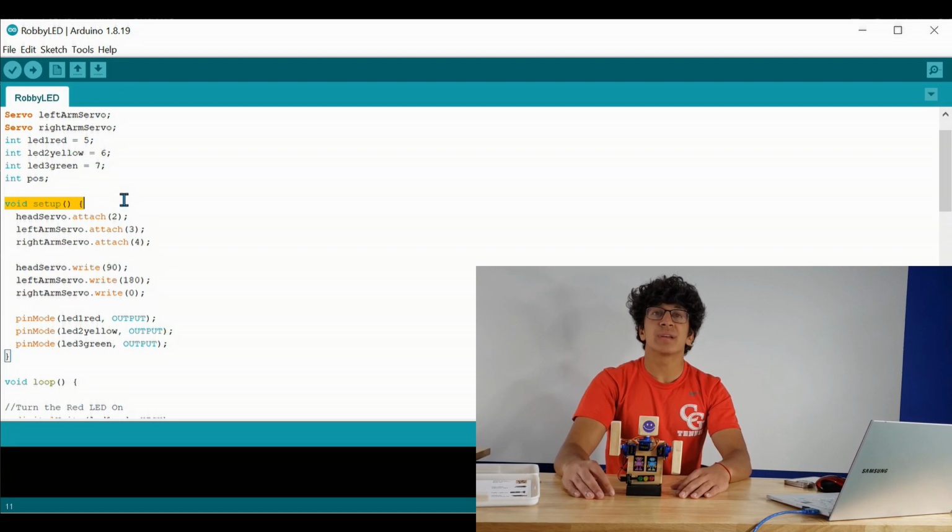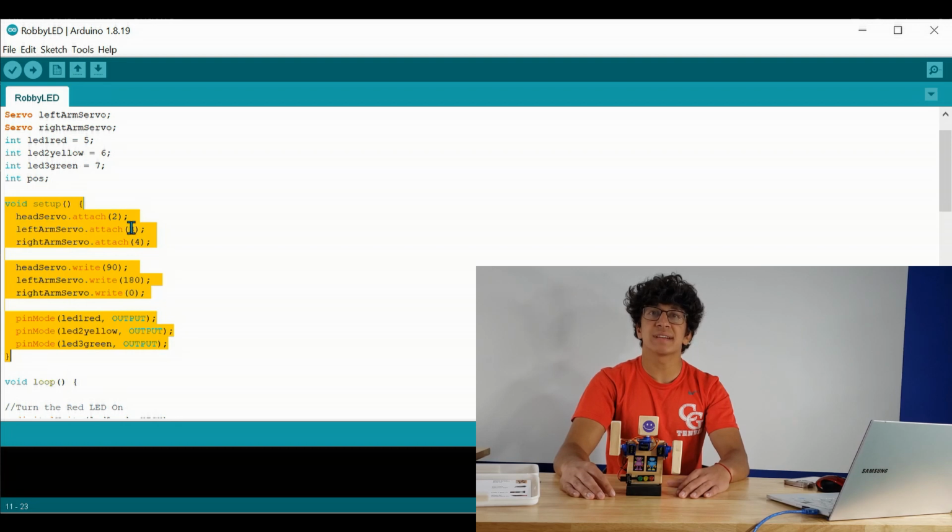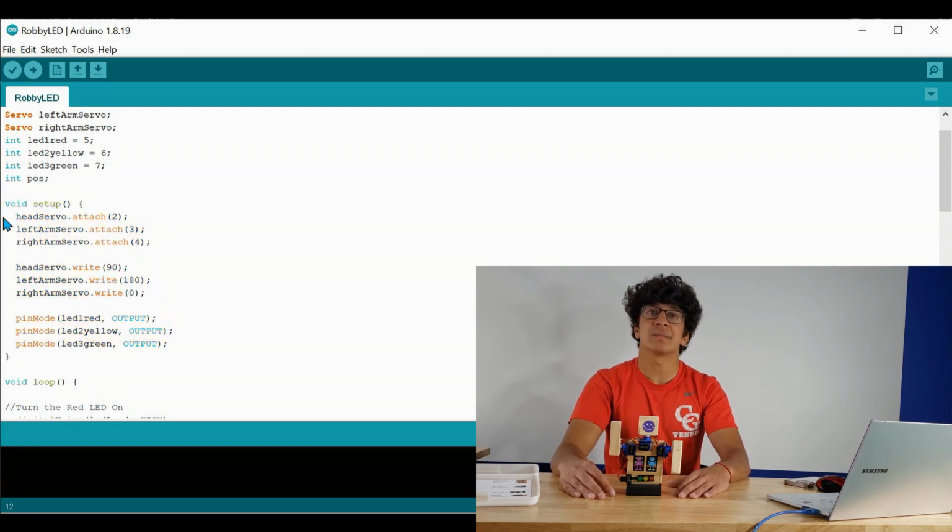Next, I have what we call the setup section, which starts with the label void setup. This section of the program is typically used to set up the initialization code, such as specifying which pin a specific motor is connected to and setting the motor position. First, we are going to tell the program which motor is connected to which pin on the microcontroller board using the command named attach. It is very important that we assign the correct pin in the code to match with the physical connection we made for the motors.